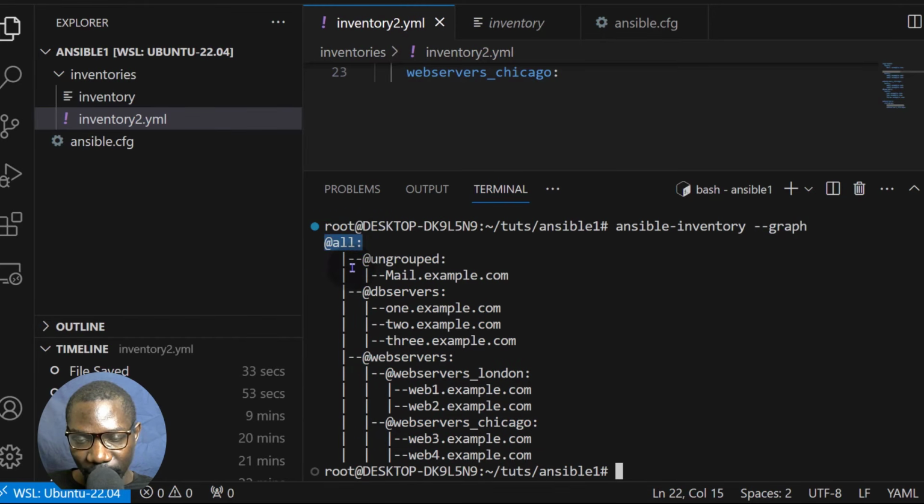And then the other group could be ungrouped. You can see in this case, this belongs to ungrouped because it has not been grouped as a DB server or as a web server. And then it can also be all and a custom group that you've created. So every host must belong to at least 2 groups. The first group is all, and every host belongs to all. So that makes sense. And then the second group could either be ungrouped or it could be the other group that you've created.